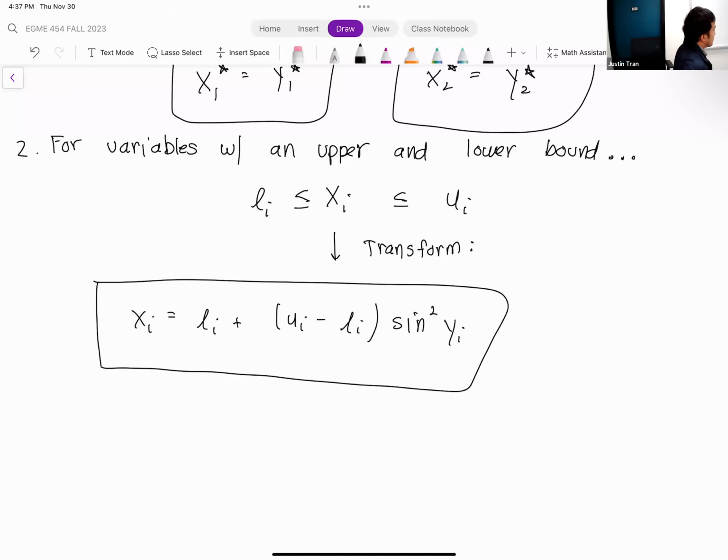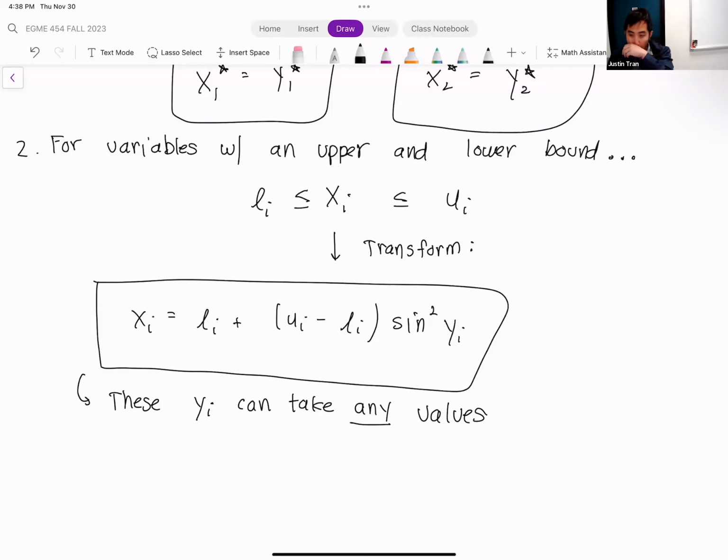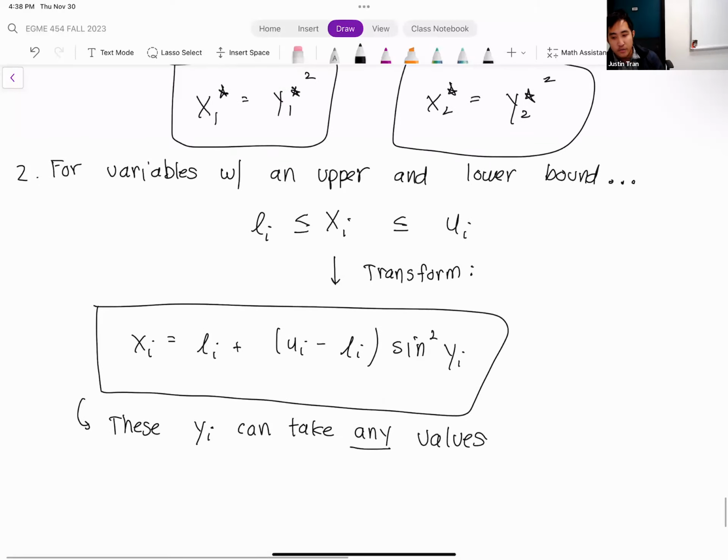So just like we did in the previous example, we're going to take our original objective function and plug in this, okay? And then we're going to optimize the new function for yi. Okay? And so what's relevant here, for this yi and the previous one too, these yi can take any values. Okay? And so we can solve it as a truly unconstrained optimization. Okay, any questions on this before we do an example for this one here? Is that a U? Yes, that is a U. The U stands for upper bound.